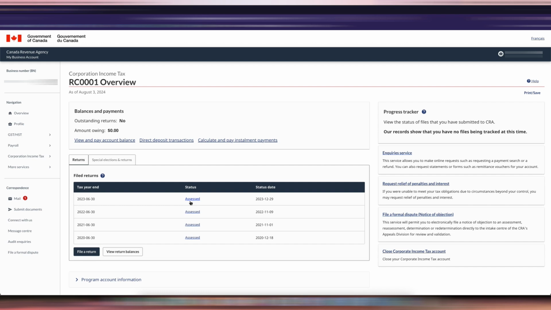So it's not going to be like how you receive it from your accountant or what was filed. It just has the information of whatever was filed with the CRA.